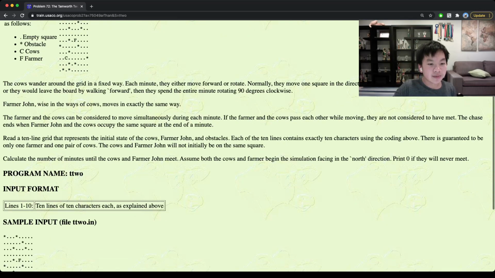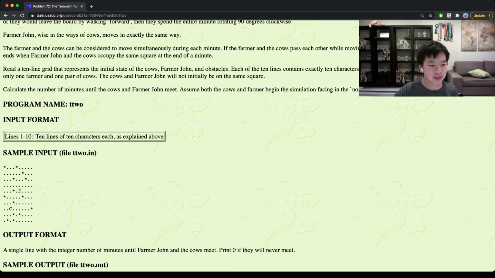Basically, we're supposed to calculate the number of minutes until the cows and Farmer John meet. They meet if they occupy the same position. Otherwise, we just print 0 if they would never meet.